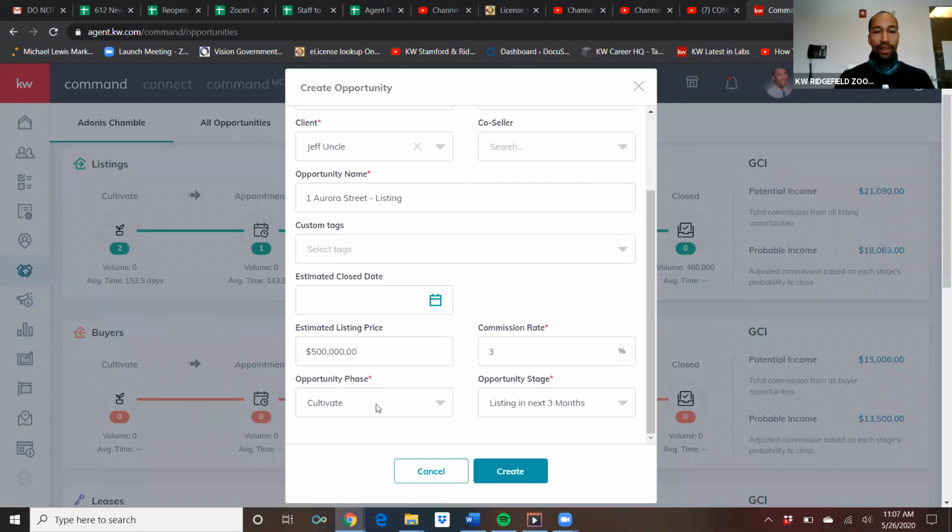And then below that, we've got our opportunity phase and our opportunity stage. This is just to help you with your transaction so you know where you are in the process. It's more for you than it is for the office from a compliance standpoint. So you have the choices of cultivate, appointment, or active, so you know where you are with this person.